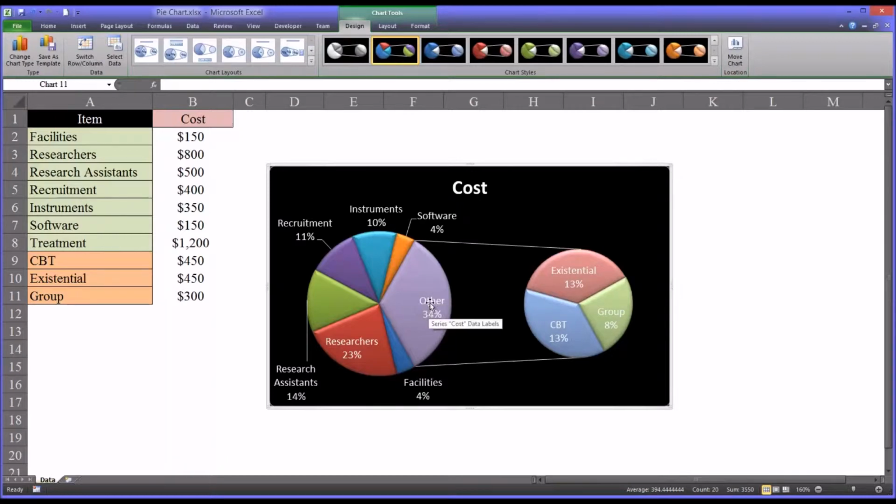So you can see the treatment is 34%, but then broken down, the existential and CBT are 13%, and the group is 8%. As you're planning out expenses, this type of feature where you're creating another pie to look at just a section of one slice of the main pie makes sense given the cost of the treatment is relatively high compared to a lot of the other costs for this project.